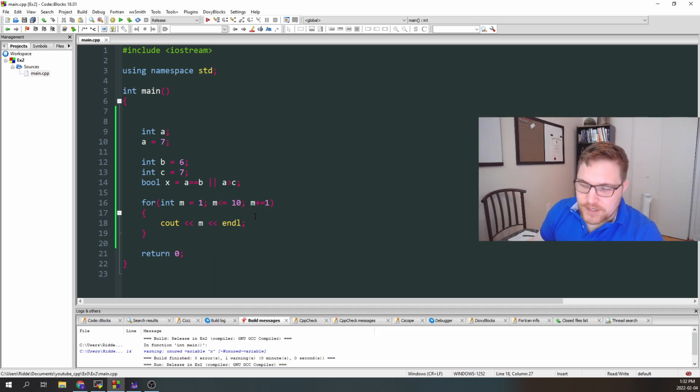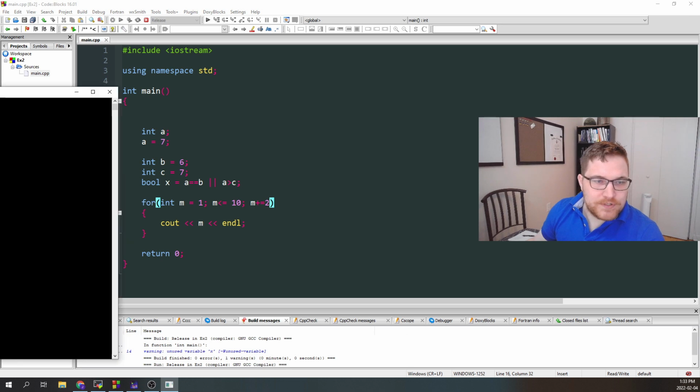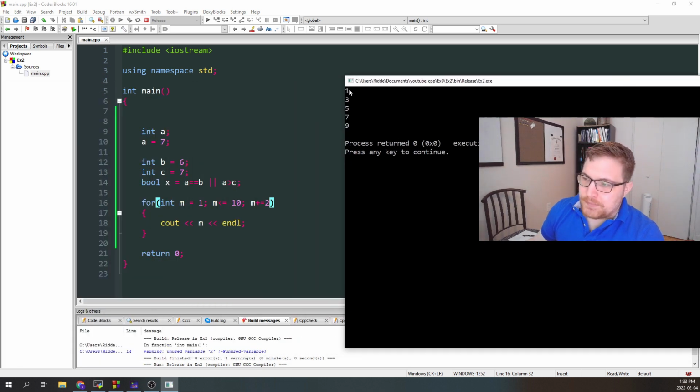We could, for example, also just do increments of 2. If we did increments of 2 or anything else, what happens if we just do 2? Well, you see that it goes up by 2: 1, 3, 5, 7, 9.